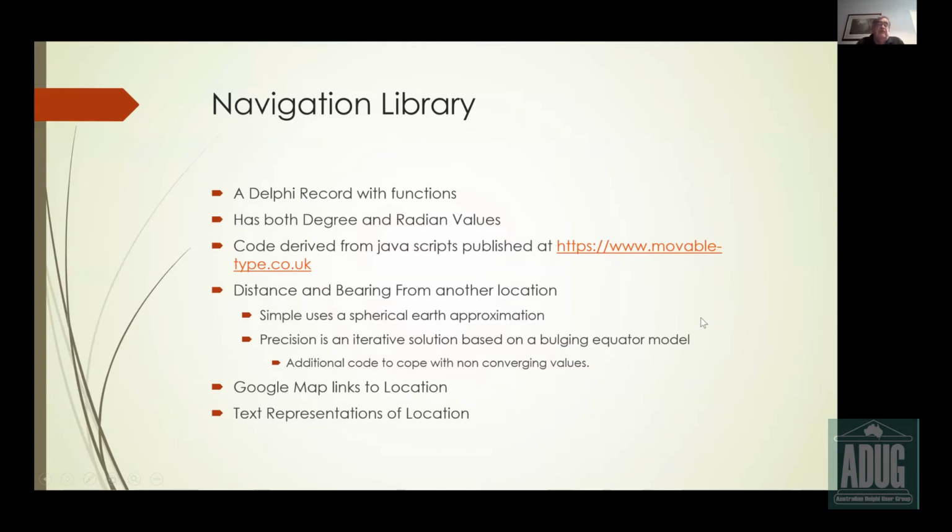So the solution that I came up with is it's just a Delphi record, but the record actually contains the values. I found that I was switching between degrees and radians, because when you want to do a sine or a cosec or something, you need radian values, but when you want to print it out, you need degrees, minutes and seconds. There's a whole lot of code at movable-type.co.uk, which puts all of this, how to do it all. It's mostly JavaScript, but I could put all of that script within the Delphi record, and that allows me to do distance and bearing from another location.